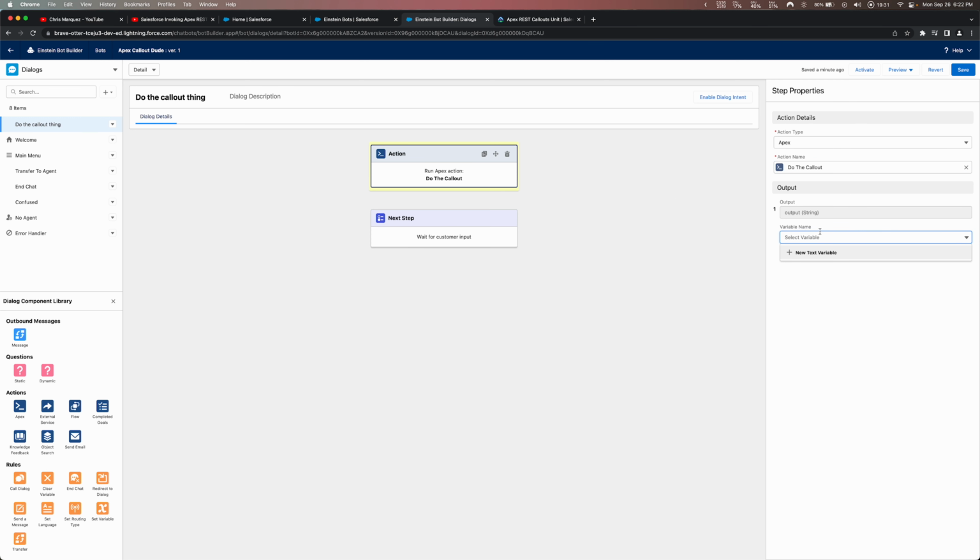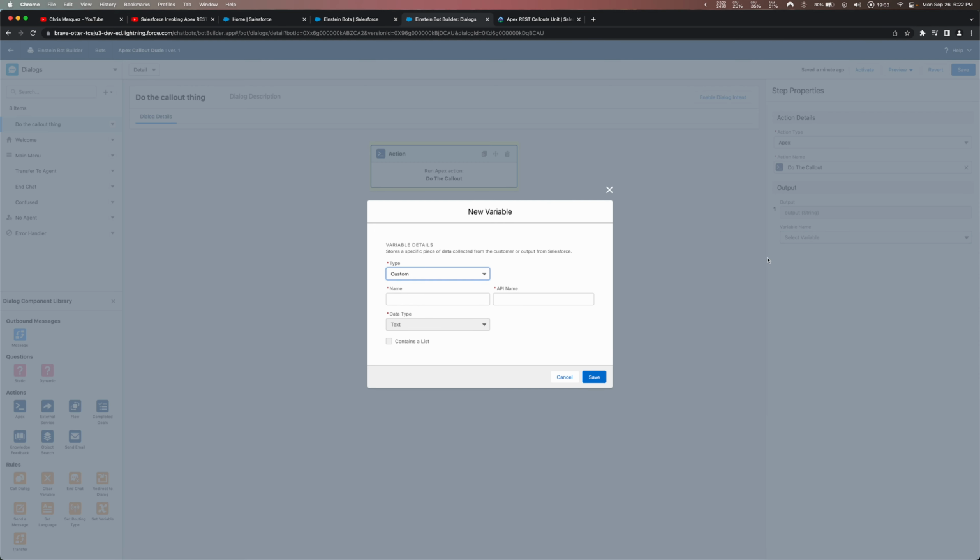But anyways, we're going to store that output in a variable. So I'll just click on plus create new variable. And again, just make it a custom type. I think in the future, once I familiarize myself with more of this, I'll create more videos going over all the little intricacies and details of Einstein Bots. But for now, just create a custom type variable.